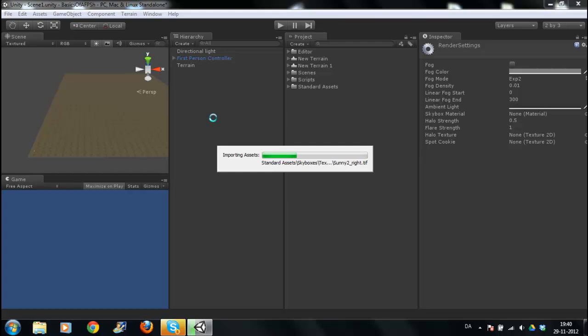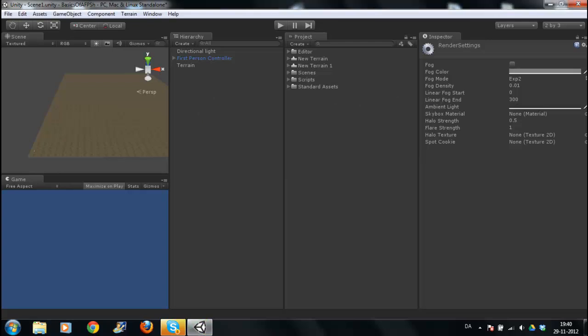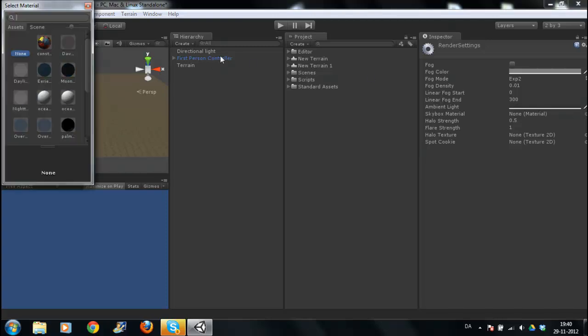So this package is taking a little while to be imported, but it's gonna get in. You can also download custom skyboxes. I saw that One Man Army put some up. I don't know if it's old or new, but they looked cool.